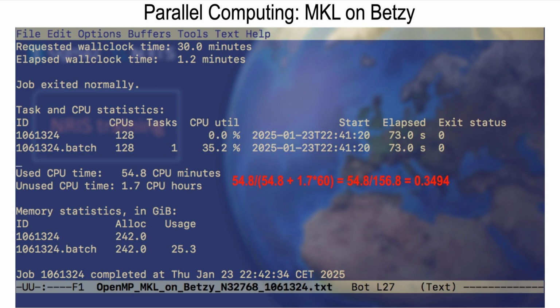The used CPU time was 54.8 CPU minutes, and the unused CPU time was 1.7 CPU hours, resulting in a CPU efficiency of about 35%. The low CPU efficiency occurred because only one core was used during compilation, leaving the other 127 cores idle until the compiled program was executed. The memory usage is reported as 25.3 gigabytes.